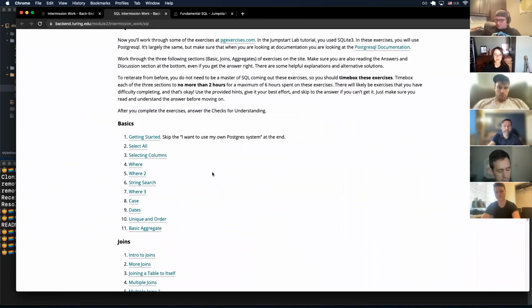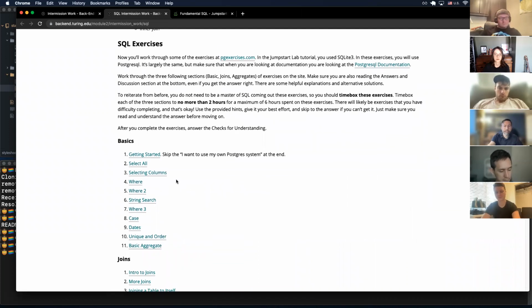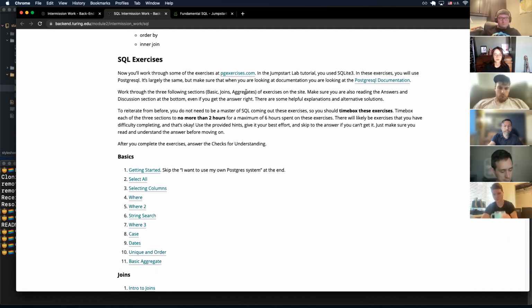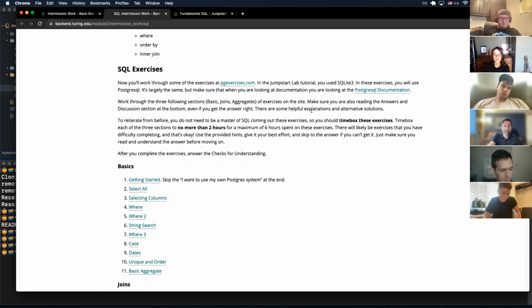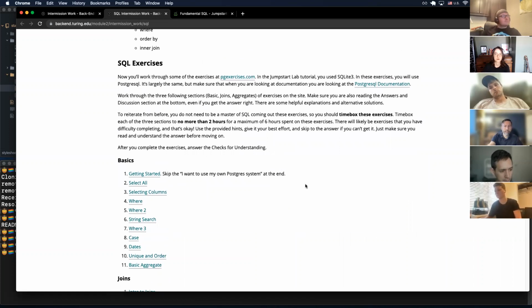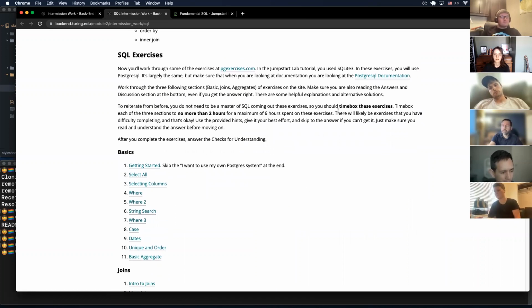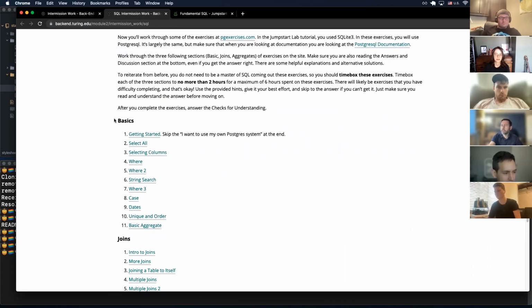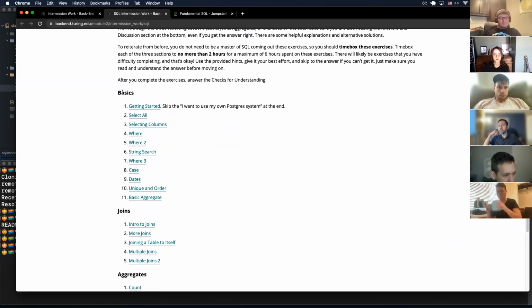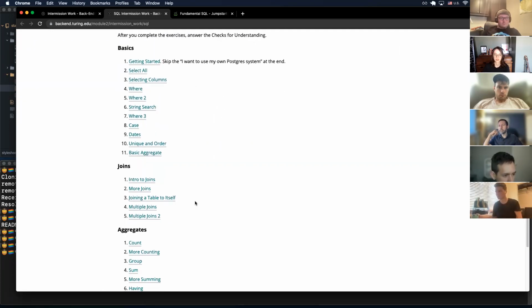And I think I will just click on these links here. So it says work through the following sections of the exercises on the site. You don't need to really walk away from this with a mastery of SQL or feel like you understand everything. I would say definitely time box these as well. And maybe like 2 hours for each of these sections would be plenty. So probably want to spend more than an hour on each section, but no more than 2.